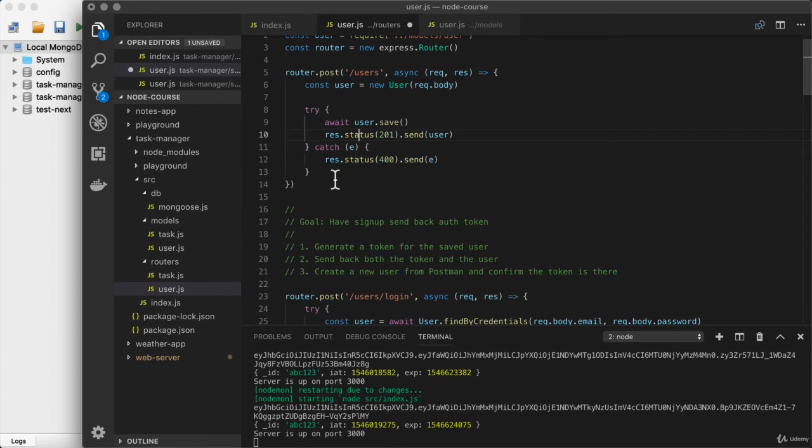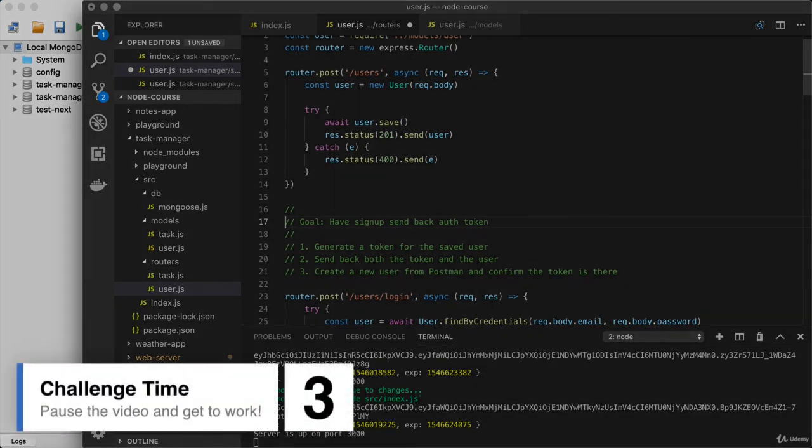So right here, step 1, generate a token for the saved user. After we save the user and we know their data is valid, you're going to generate the new token using the function we've already created. Then you're going to make sure to send back both the user and the token as the response body. And finally, you'll test your work. Create a new user in Postman and ensure that you get a token back. Take some time to knock that out, test your work, and when you're done, click play.